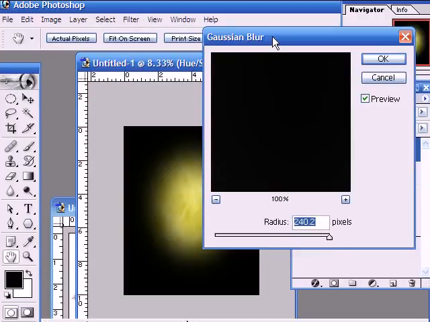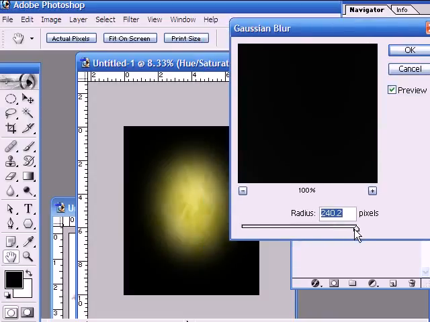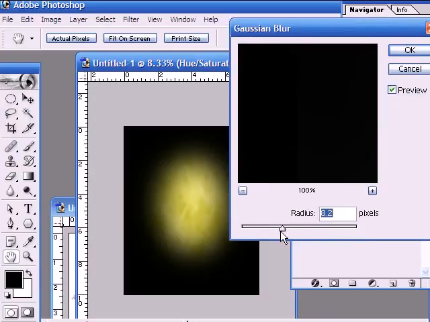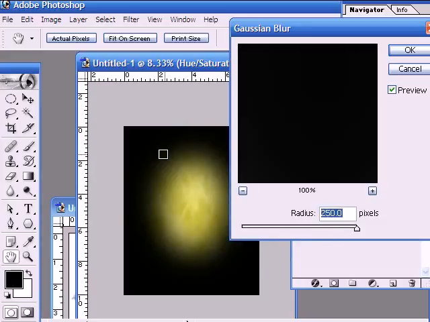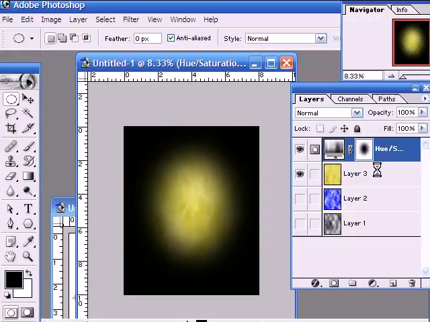And I want a really high value Gaussian blur. Let's have a look. A lower value and it'll be quite sharp still. I'll have to take it up really high. So that's very nicely faded in there at maximum blur. I'll press OK. Just wait for it to finish rendering. And there we go.